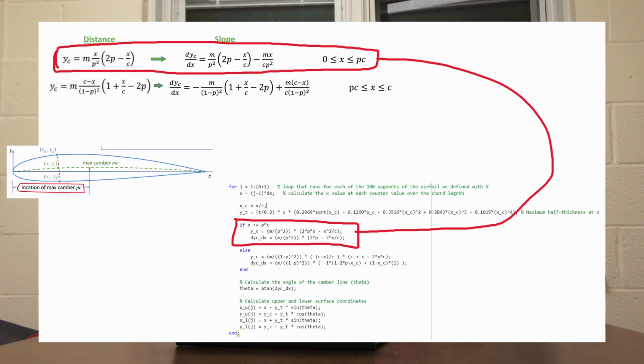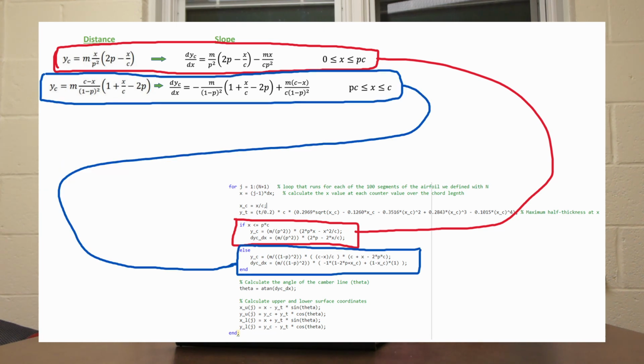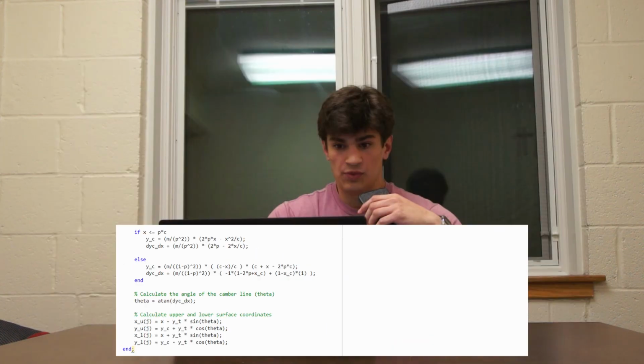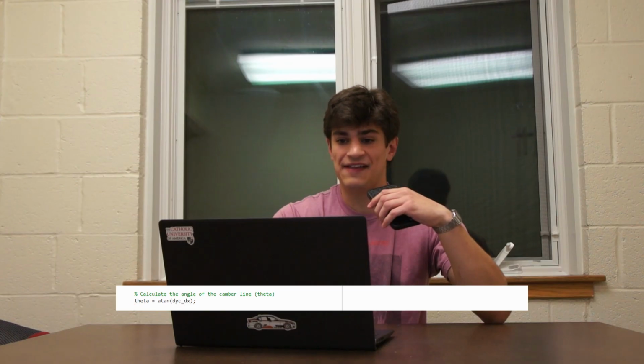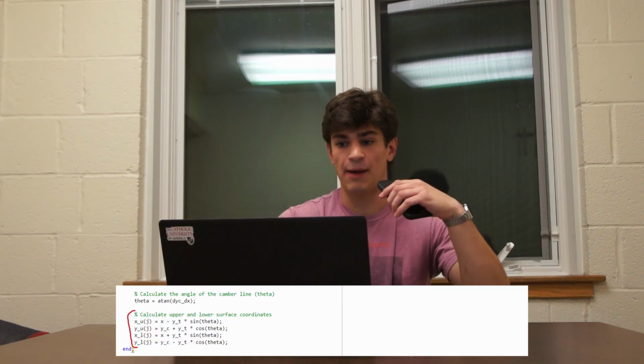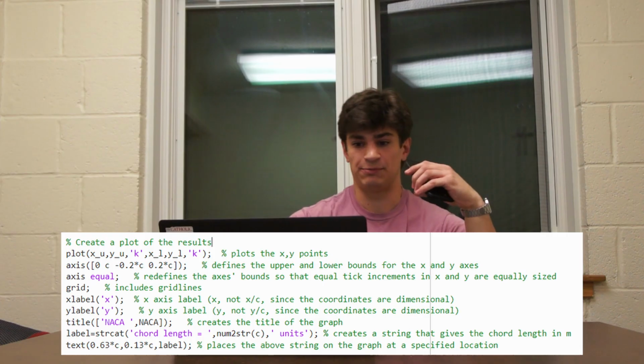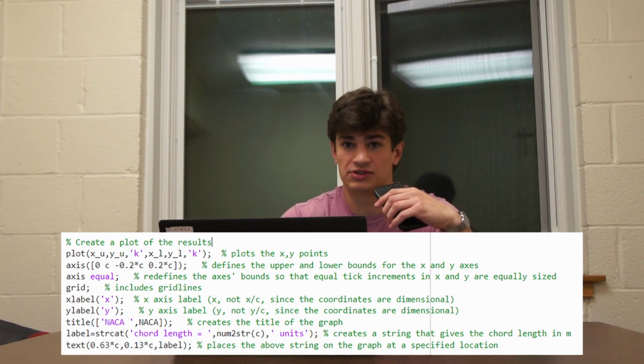The first equation is only for before the line of maximum camber. So we use an if statement to calculate for the distance and slope of each segment within the bounds 0 to p times c. An else statement is then used for the remainder of the y values and slopes. We then calculate the values of theta, which is just arctan of all of the slopes we just calculated, and then we can use theta to calculate the upper and lower surface coordinates of the airfoil, successfully decoding our NACA number into a series of useful coordinates. We then can plot it real quick so we can see what the shape looks like. It spits out some graph which looks like this.